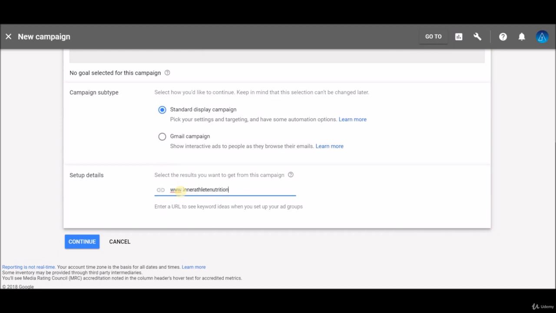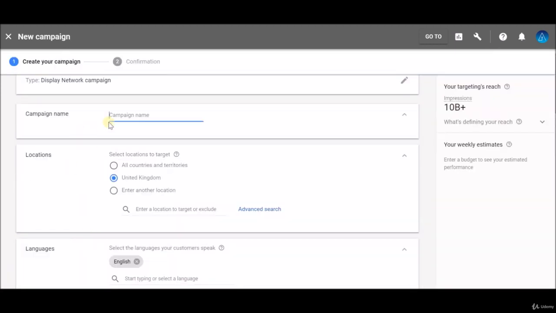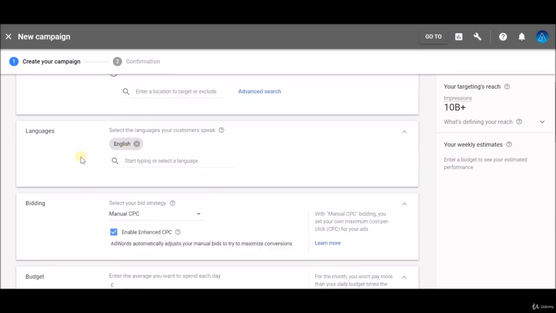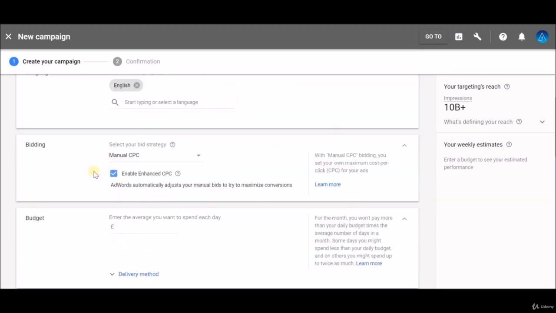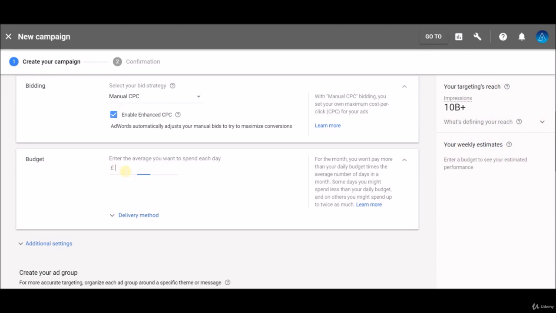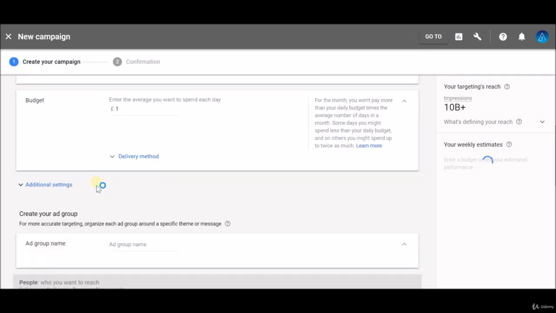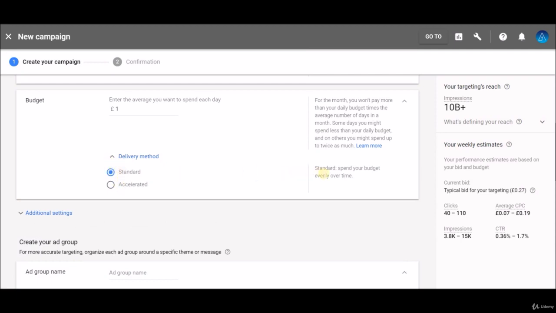Hit Continue. And then set the campaign name. So this can be, again, objective based, but for this, we'll just put Udemy Test. And then you can select which country you'd like your adverts to run in, languages, whether you want it to be manually or automated bidding, and then you can set your budget. You can then also set your delivery method. So standard means it spends it evenly over time. Accelerated means it'll get through your budget as quickly as possible. So you might run out of budget, especially if you've only put in £1.